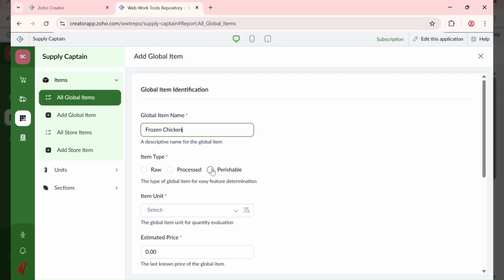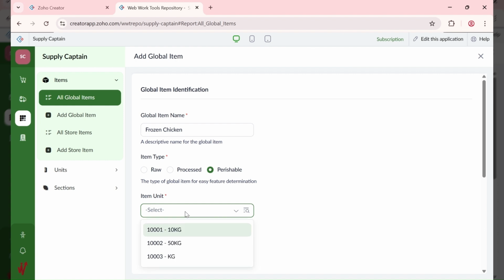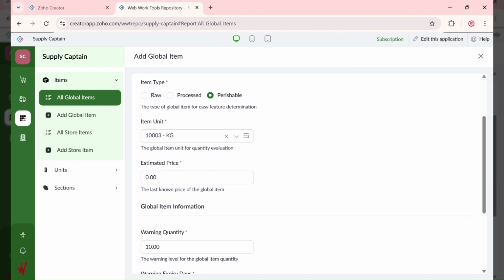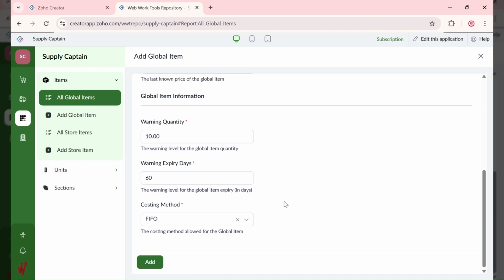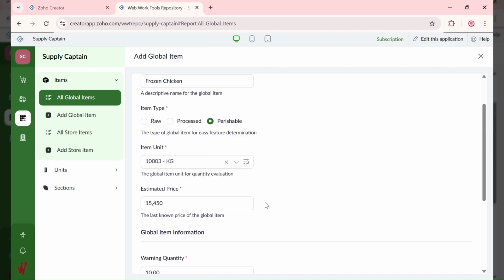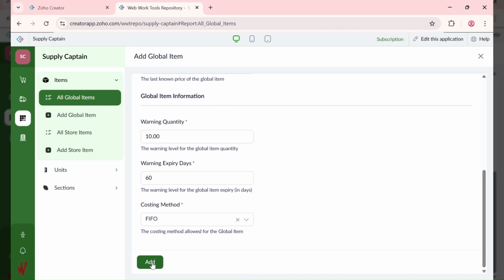Now in this case, if it was frozen, it's a bit perishable because it has to remain frozen. So we're going to put this in kg, and we're going to do a small research on how much per kg it could be. So we'll put 15,450 here. We're just saying we might be wrong. The highest price. So this is it for frozen chicken.